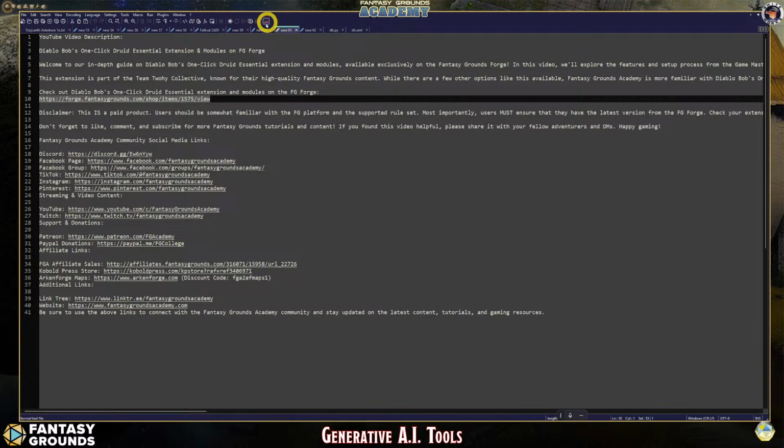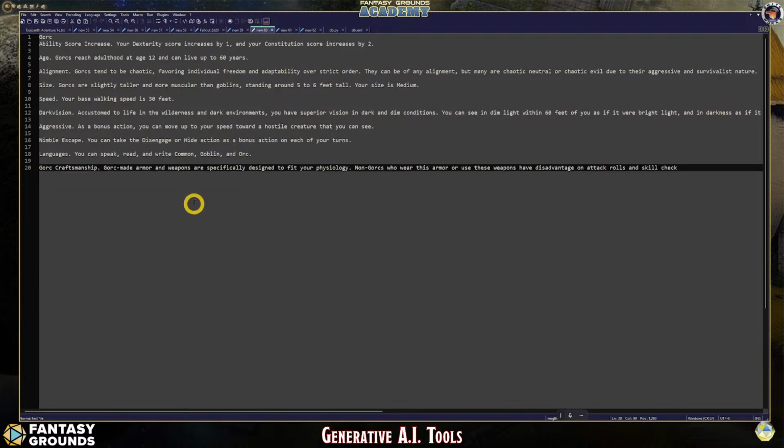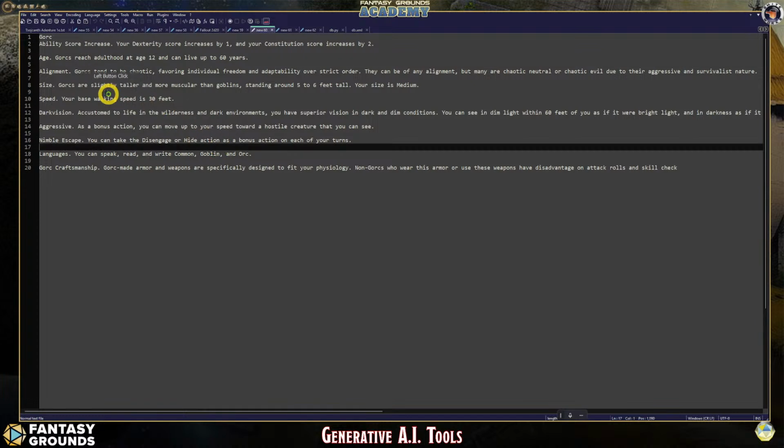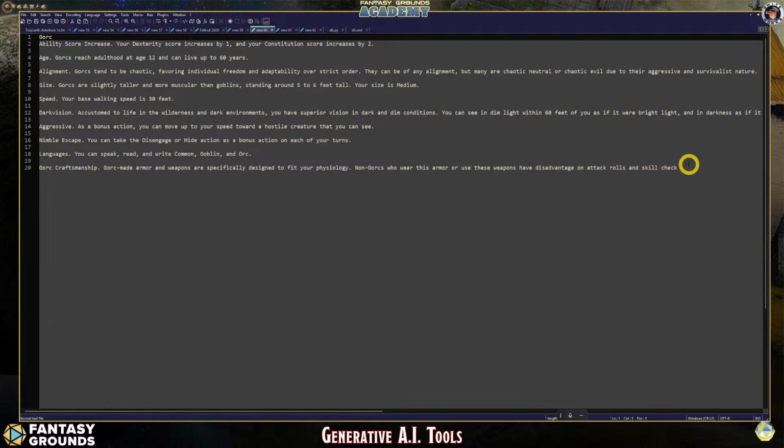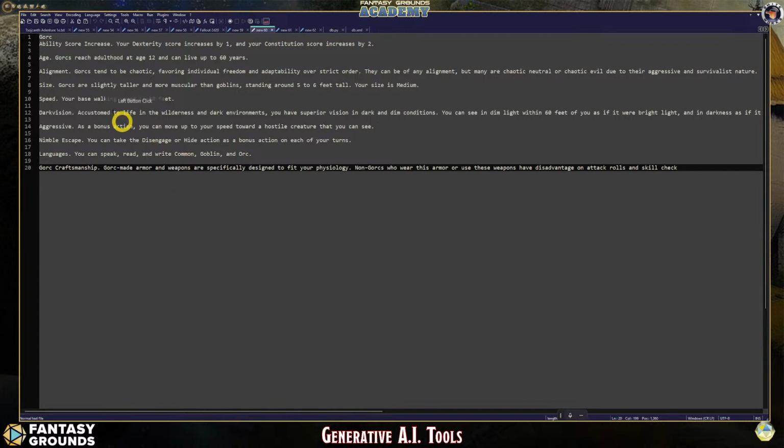So again, this is just information that I would use to enhance or to add to the content I'm building. So this one is about Gork, the Goblin Orc. These are some of the things that I might include with that particular NPC, although this one doesn't have ability scores. However, the Goblin Orc, this is more for creating a unique race in Fantasy Grounds for 5th edition. So that's what this was.